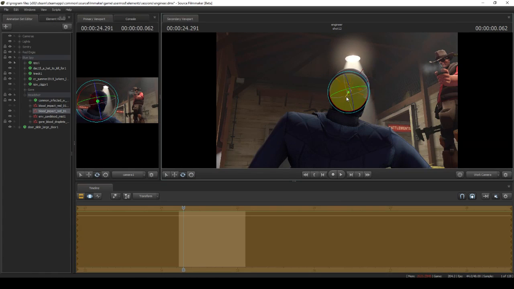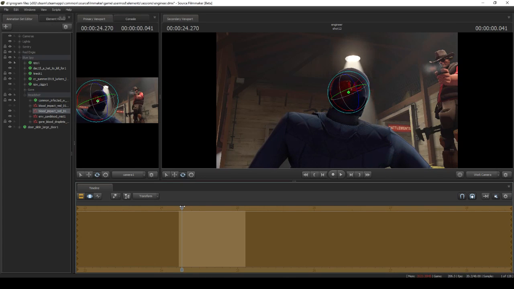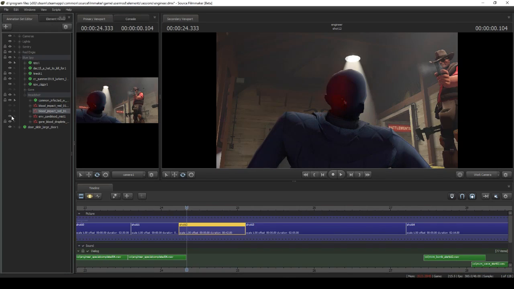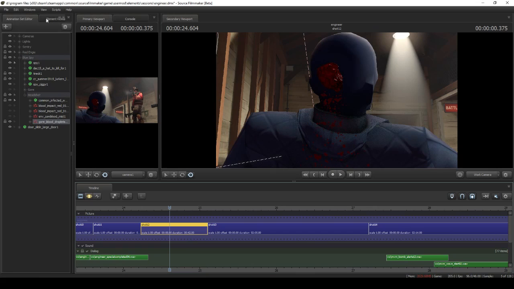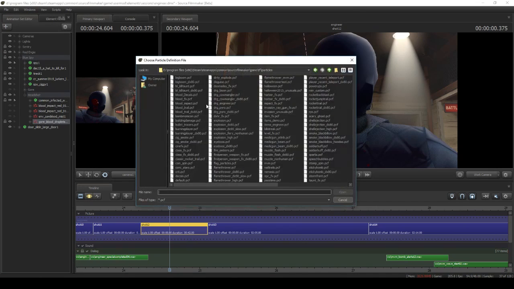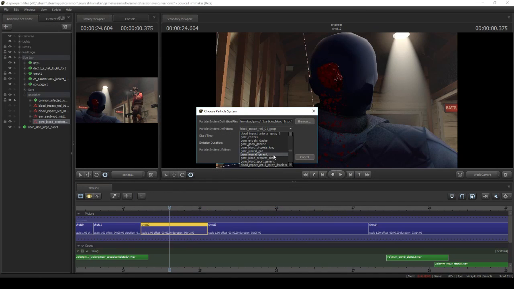The second effect seen here is another appearance of the blood droplets particle system, and the red mist seen here is another use of TF2's environment saw blood particle system. The final effect shown here is another Left 4 Dead 2 particle system named Gore Blood Droplet Short.